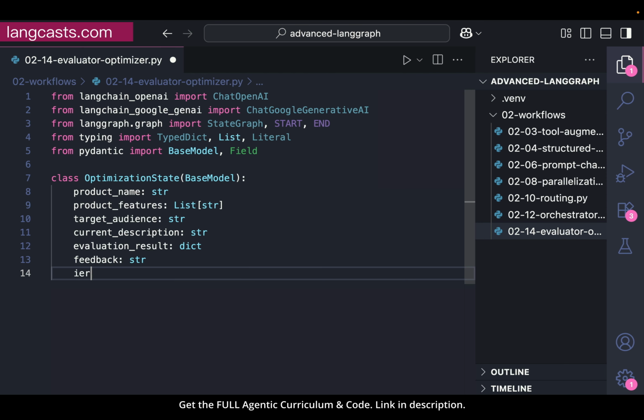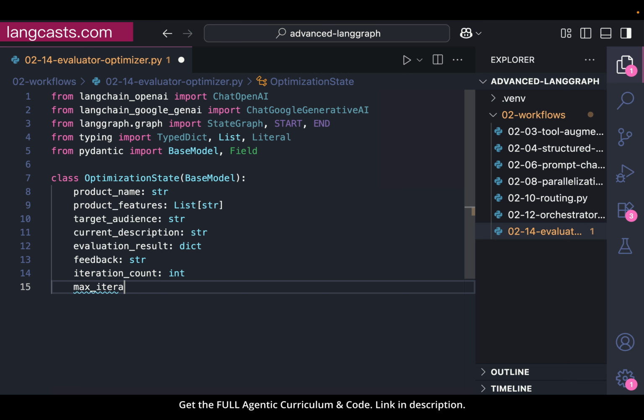So then we also have iteration count, just to monitor how many times we've looped over. Iteration count is going to be an int. Then we have max iterations, which is also going to be an int, so that we know when to check out. Then we need a boolean to know when we are approved, so we'll say is approved.